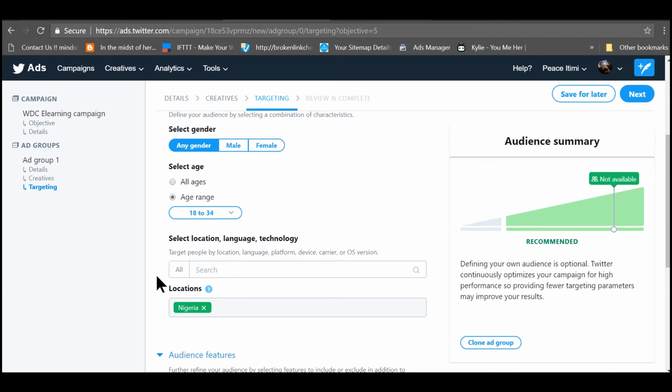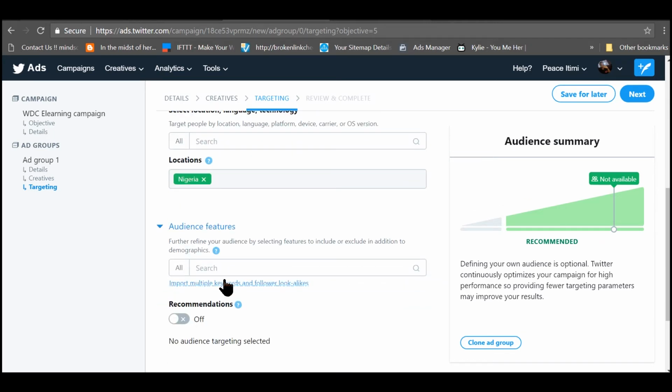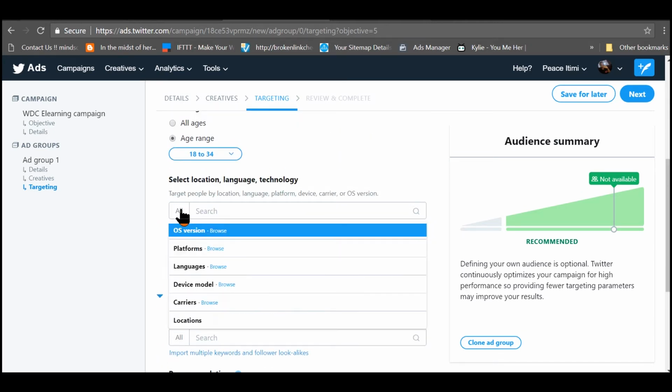Now, unlike Facebook where you can actually pick cities, for Twitter you can only pick Nigeria as a country. You can't use Lagos, Port Harcourt, Abuja, etc. You can only pick Nigeria. That's only what's available on Twitter. Alright, and then I will come back and click on targeting.